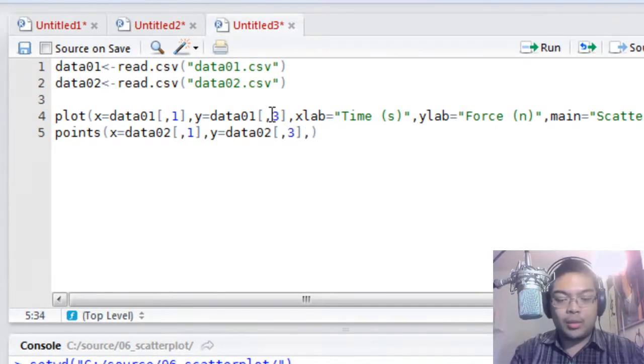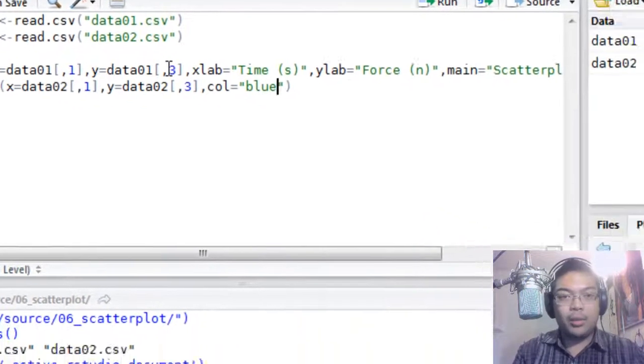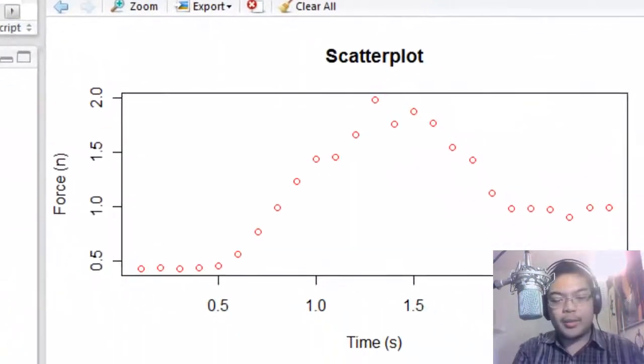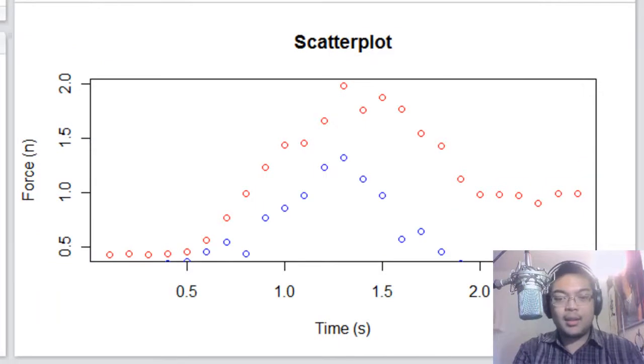And I'm just going to put a color, col equals, and let's make this blue. So I'm going to run the entire script again, and we should see blue points. Great. And if you have data 3, data 4, however many CSV files you want to add onto this plot, you just do the same thing. You could run the points function again and again and again. And that's basically how you add points to a currently existing plot.